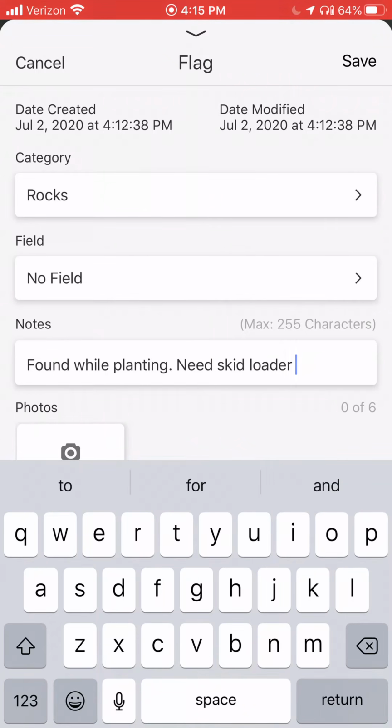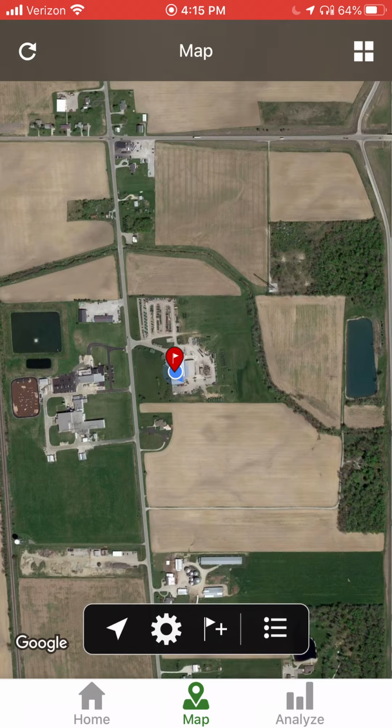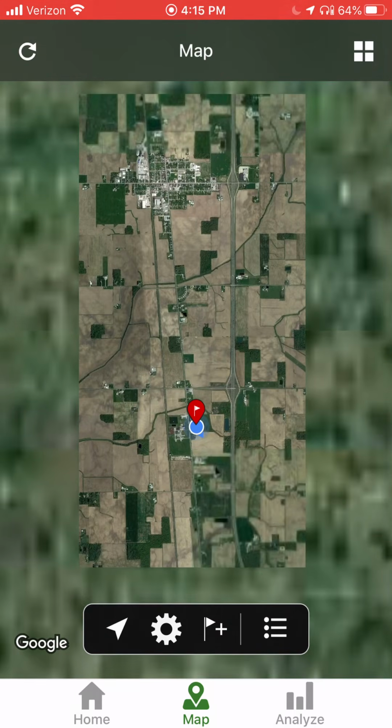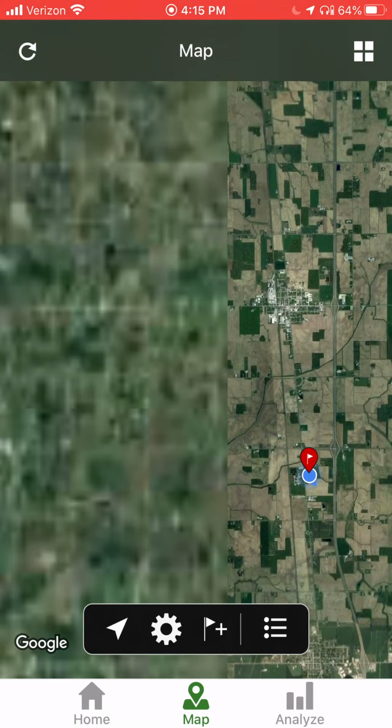So maybe I found the flag while I was planning, and I know it's big enough I might need to use the skid loader. I also have the ability to hit Add Photo to take a photo with my phone to attach with this flag. Once complete, hit Save at the top to save that flag, and it will be viewable on the map as long as all of the settings have been pre-populated.